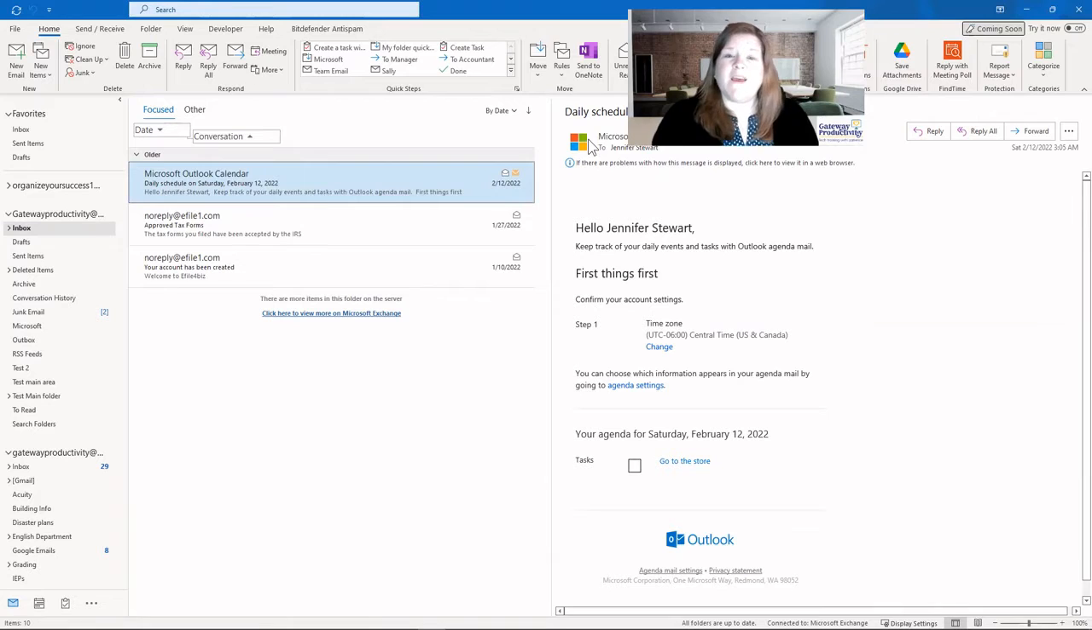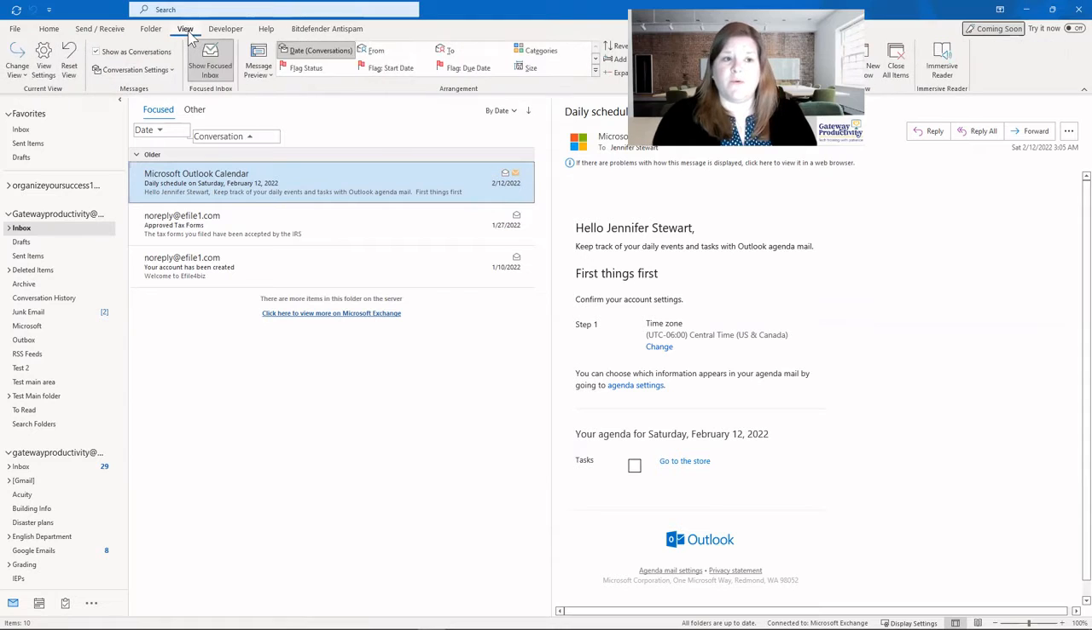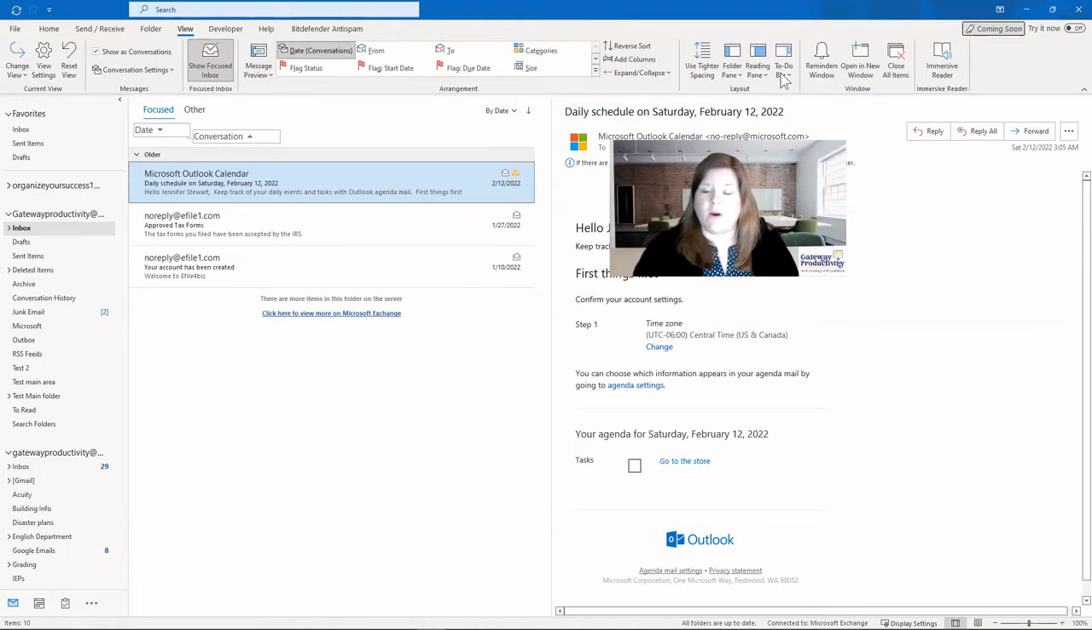Here you can see we're in our Outlook inbox, and the way you find the to-do bar is up here under View. So you'll choose View, and here I'll move my picture out of the way, because right under there is what we're looking for. This is our to-do bar. And right now you can see there are no check marks, which means everything's turned off.